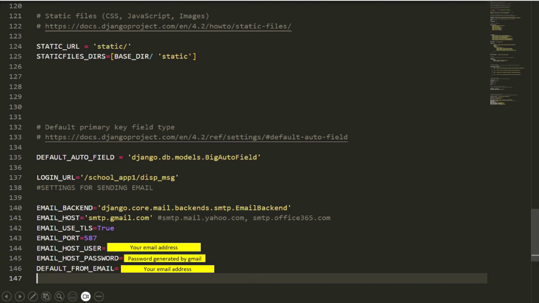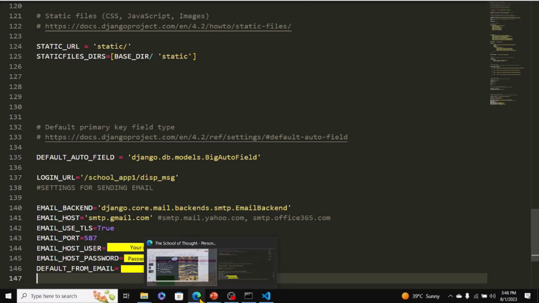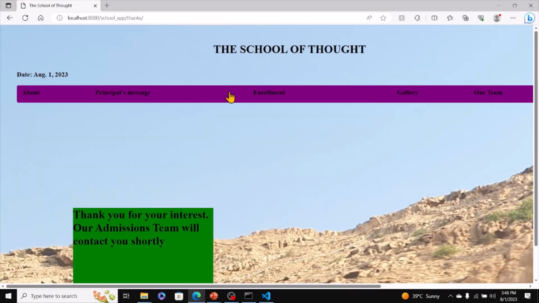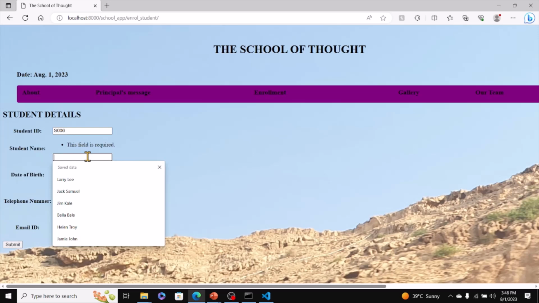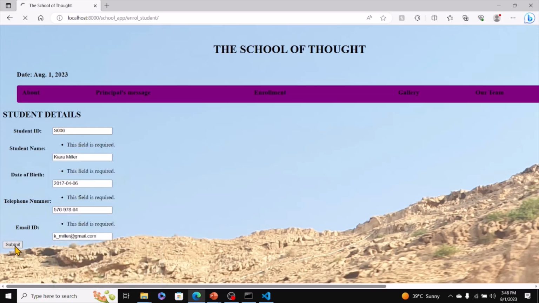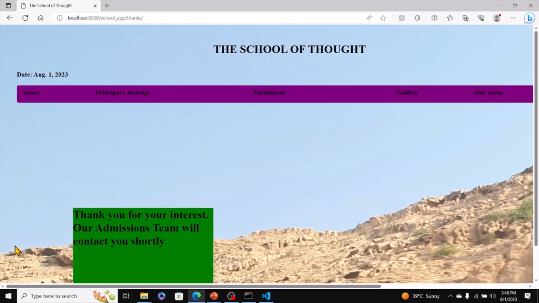Now we can go ahead and run this. So come to your browser and click on enrollment, put in the details, click submit. And now if you check your email, the same address as you had specified, then you should have received an email with the subject enrollment, right?